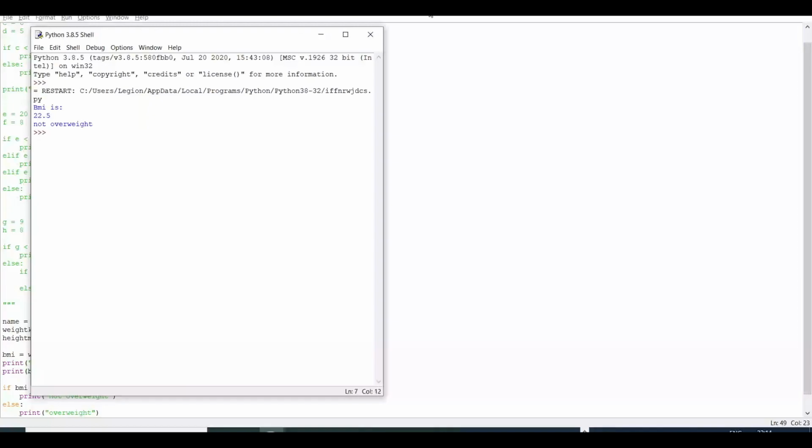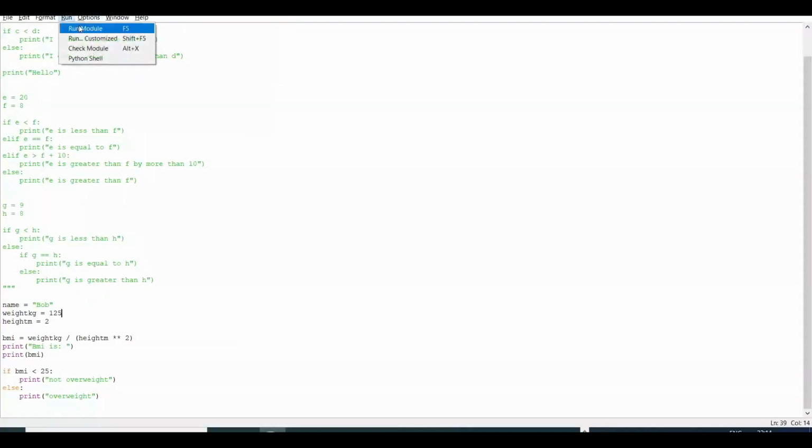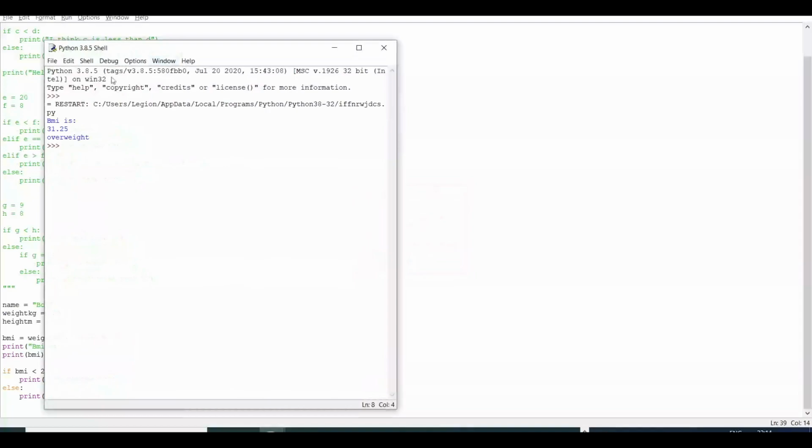Now if we run the program, we should see that Bob is actually not overweight, which is cool, and his BMI is 22.5. But let's say we make his weight 125 kilograms, and we run the module, we can see that his BMI is now 31.25, and he is overweight.